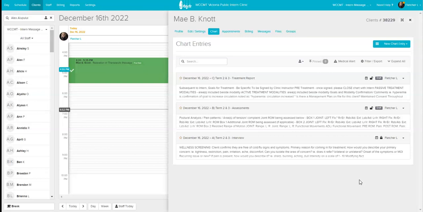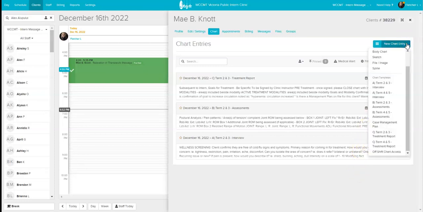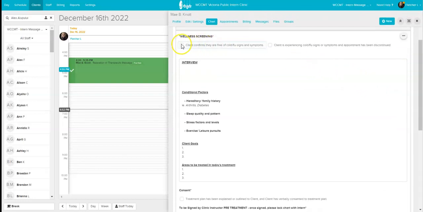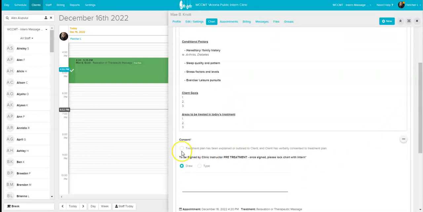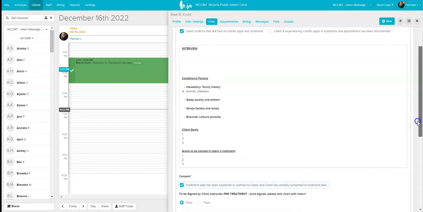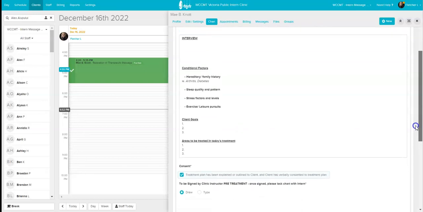Let's take a look at the charting for Term 4 and 5. We will head back up to the top of the chart entries, click on New Chart Entry, and select A, Term 4 and 5 Interview. You will see that aside from less prompting in terms of interview questions, the interview chart is identical to Term 2 and 3. At the top, we have the wellness screening, our interview section, followed by client goals, areas to be treated, client consent, and a sign-off area for the clinic instructor.